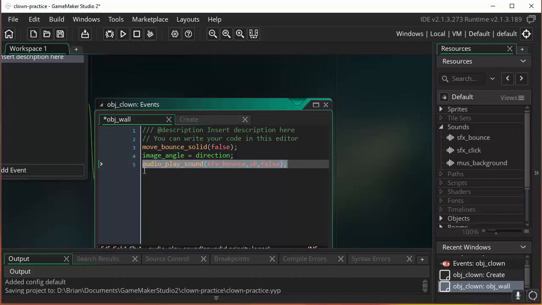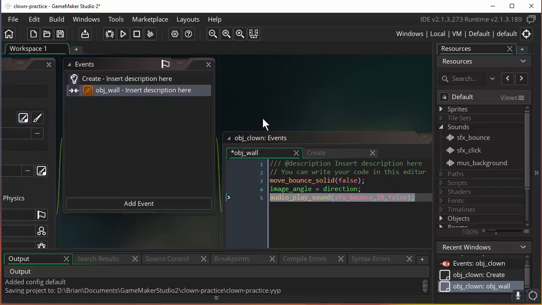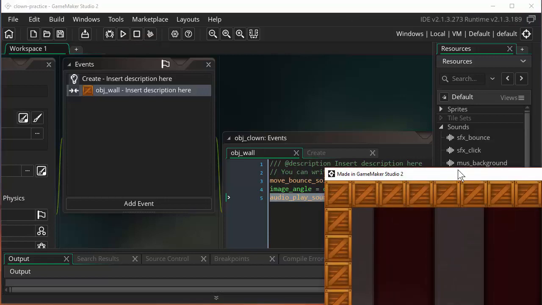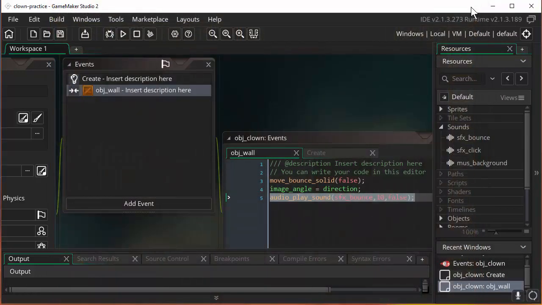All right, I'm going to borrow this code because we're going to make use of it here in just a second when we add the ability to click on our clown. But for now, let's just see if it'll play the sound. Sounds good, although I have to tell you it doesn't sound like a click. That sounds like a bounce.